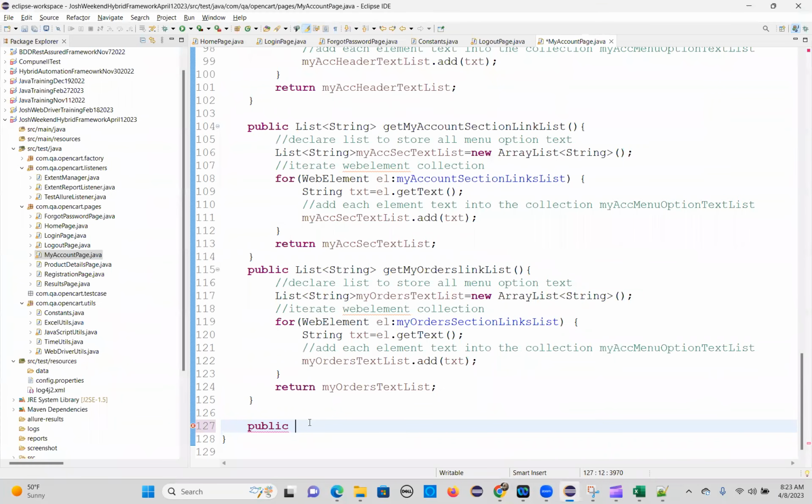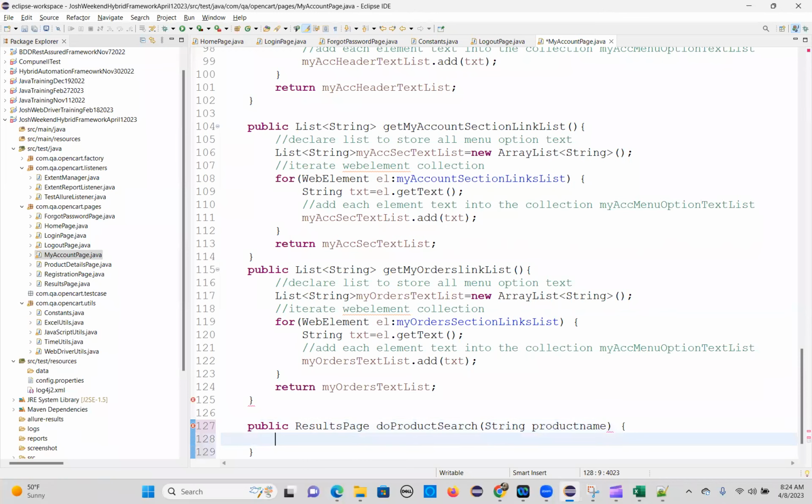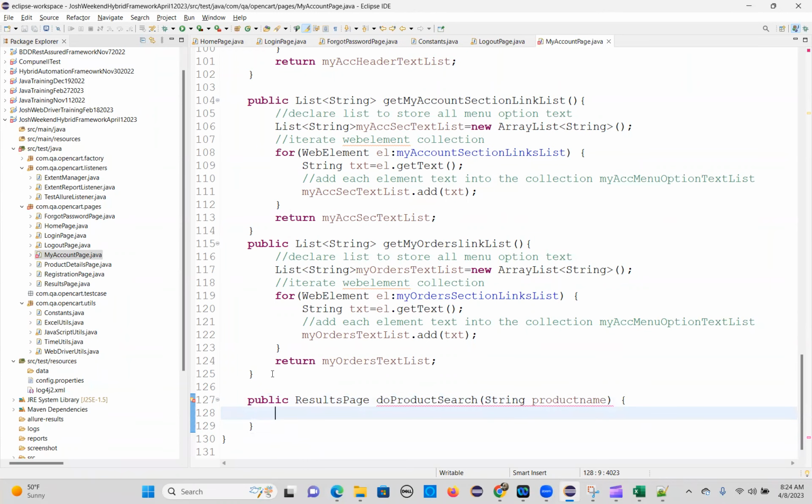The return type, I'll write ResultsPage, it is going to return. And do product search. The method name I'm giving, do product search or perform product search, whatever it is. String product name. You give the product name, which product you want to search.